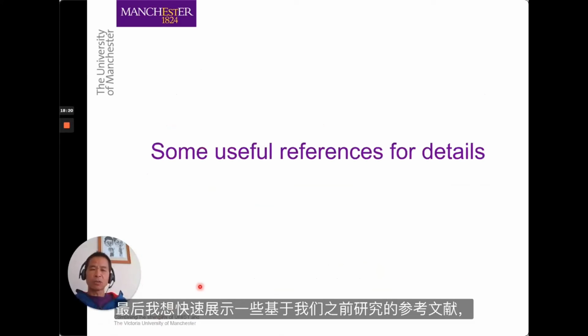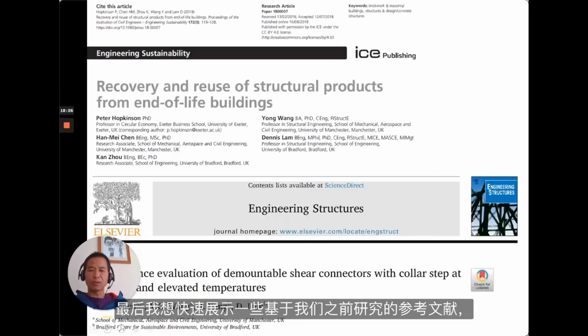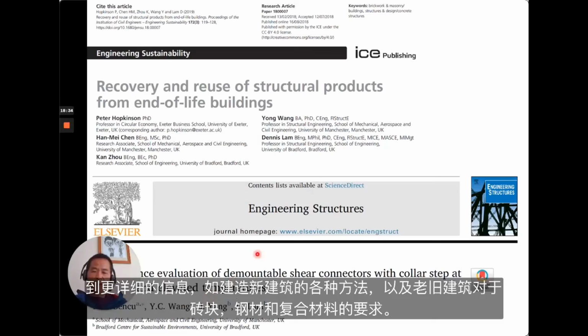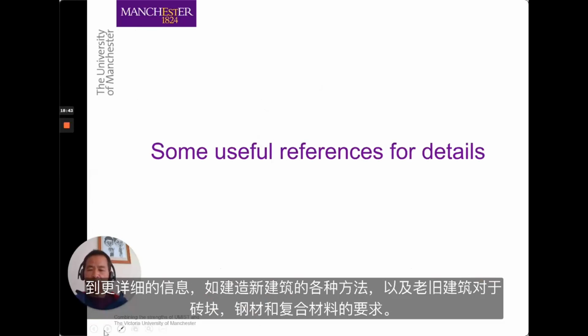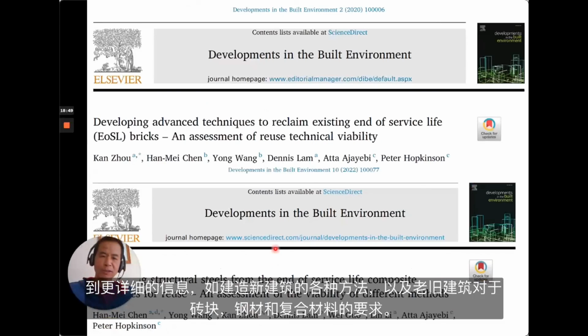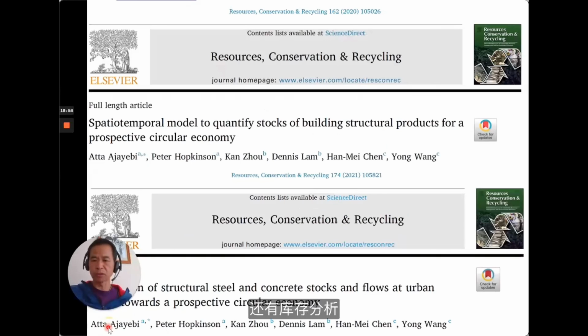And finally, I just want to show you very quickly a few references based on our previous research, starting with the broader picture of recovery and reuse, to more detailed information about various ways of making new construction or demounting old construction for bricks, for steel and composite, and then of course so-called stock analysis. Because of time, I'm not going to go into detail on these.